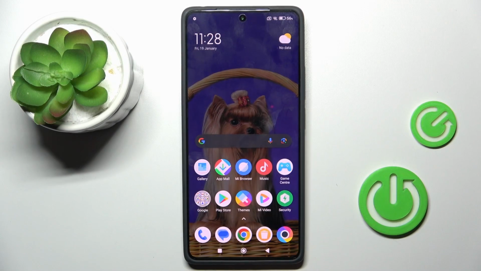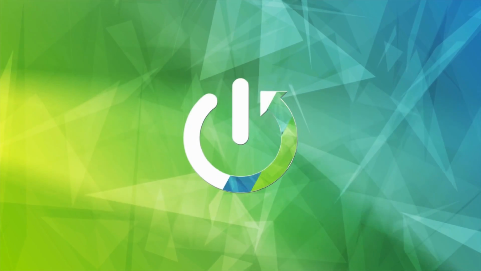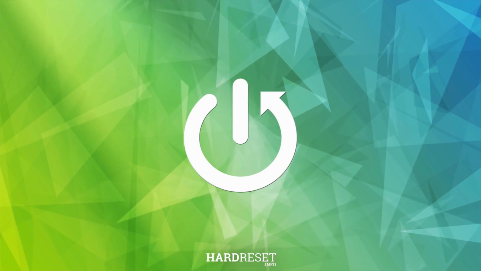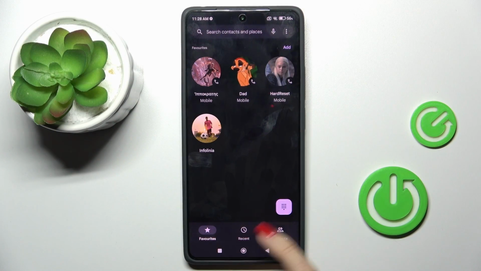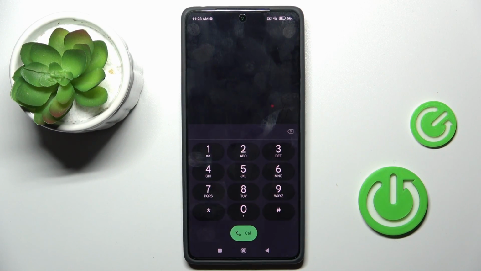Good morning, guys. Here we've got POCO M6 Pro, and let me show you how to use secret codes on this device. First, open your phone dialer, then enter your keypad, and here you can provide secret codes.